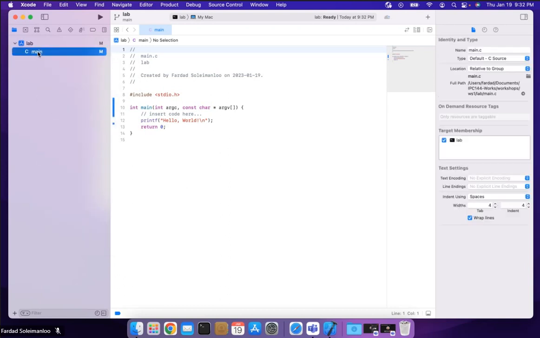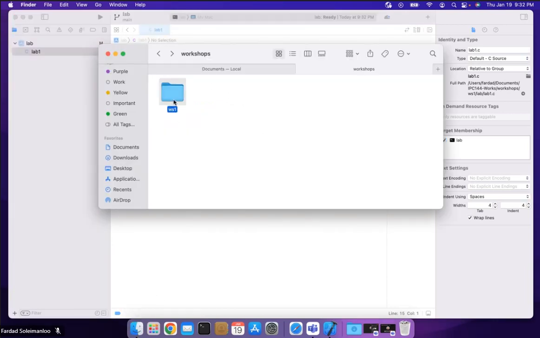So this is the main, and the name of this file is main.c. When it writes C over here, that's the type. Main is the name of the file. The file that we want for our lab is lab1.c. So I'm going to click over here and name it lab1. So the name of the file is now lab1. If I go back to Finder again, as you see now, I have WS1 lab, and this is lab1.c.